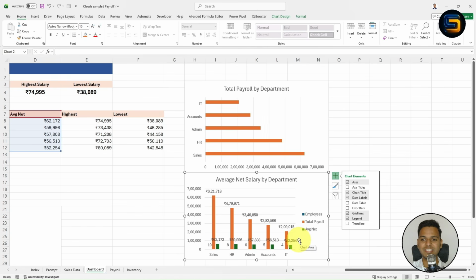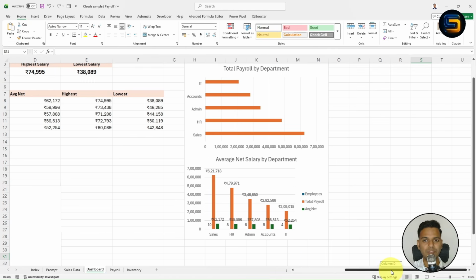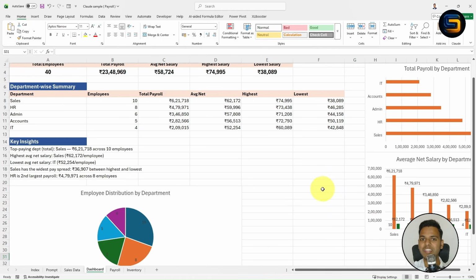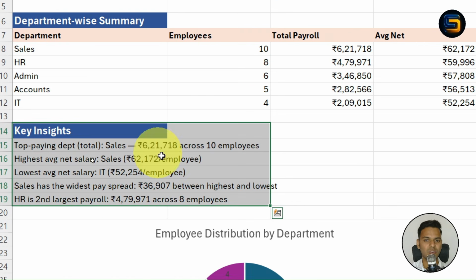So look here guys, this is how Claude AI has given the insight, which is completely amazing. If you are using Claude AI, it is completely a game changer for you. Now let's see the key insight it has generated. Top paying department. I think we have seen already, right?